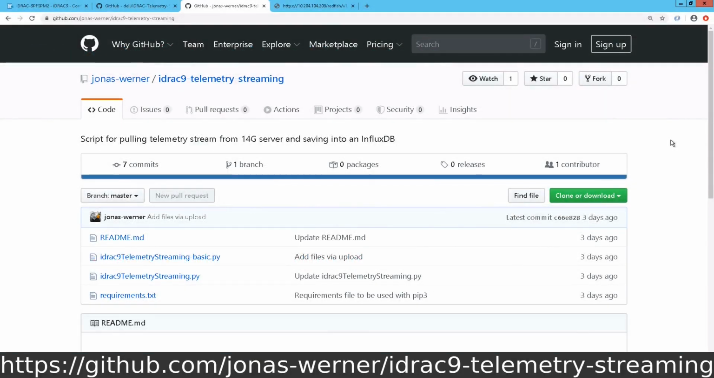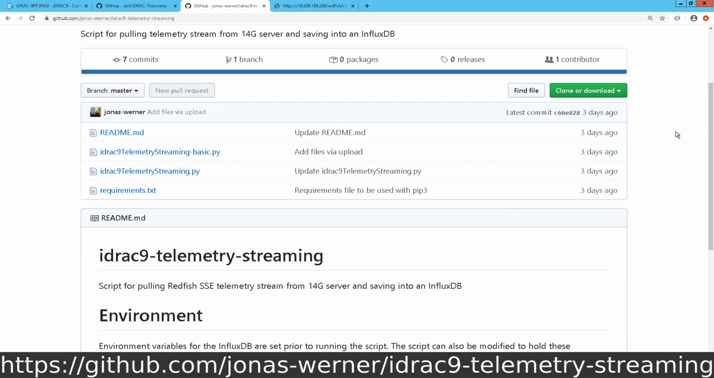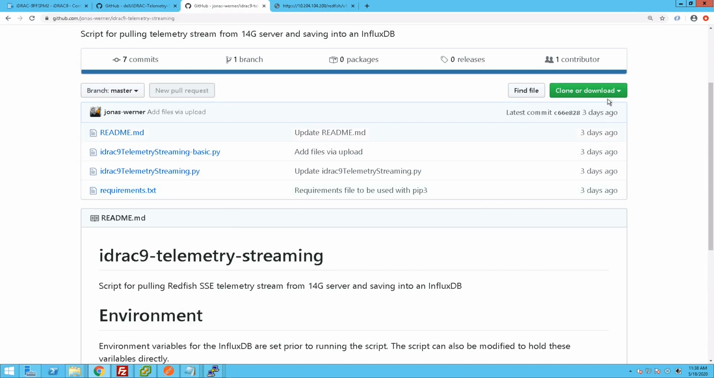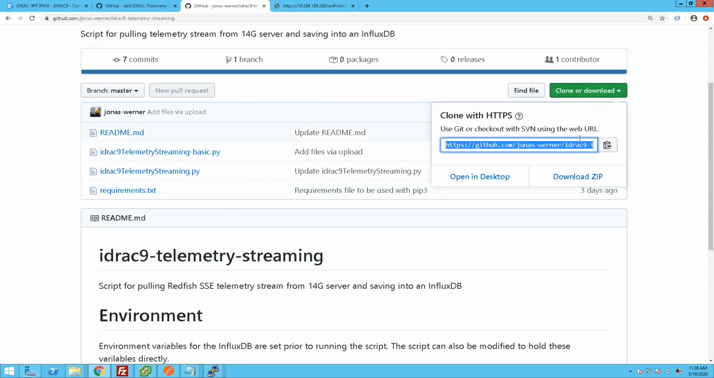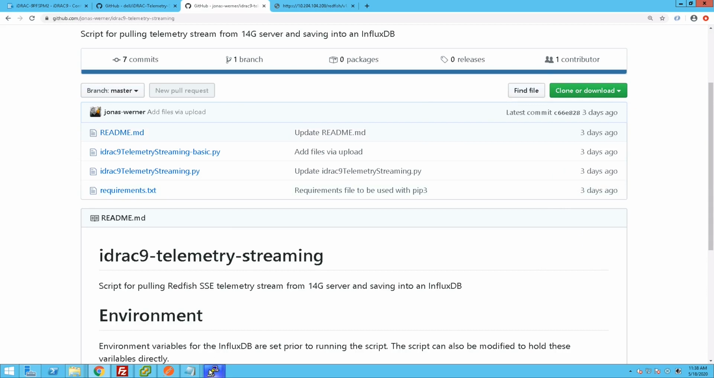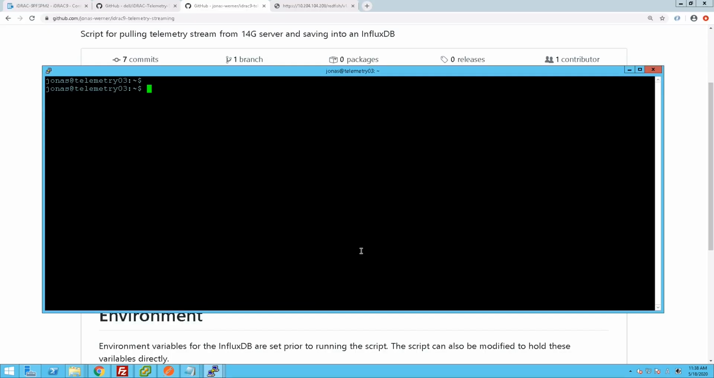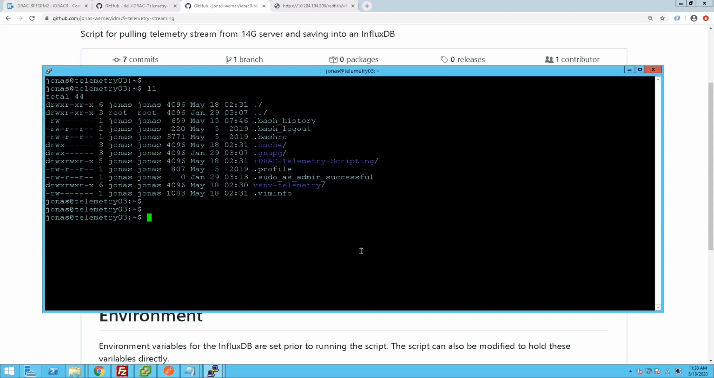So once we have enabled telemetry streaming via RackAdam or via Redfish or the script that had been provided previously during the setup steps, we can now go and download the repository, which has the scripts for hooking up to the iDRAC and for entering the data into a database. So we just do a git clone of this repository.